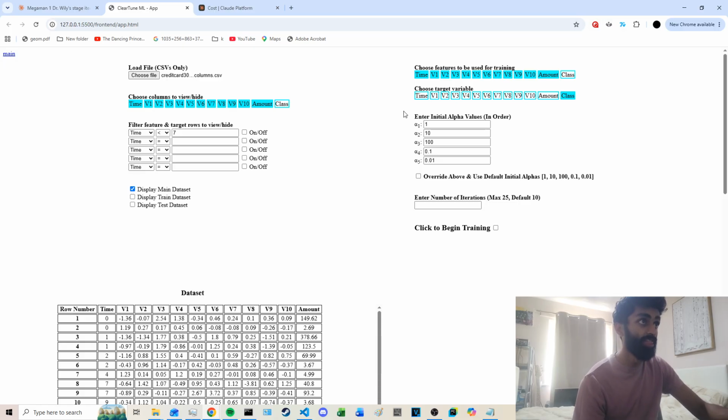Now for training, these are the columns to be used for training as features, and this bottom one is the column to be used for your target variable. So what I'm going to do is try and predict amount using time and then V1 to V10. This is a random data set I downloaded from Kaggle, by the way.